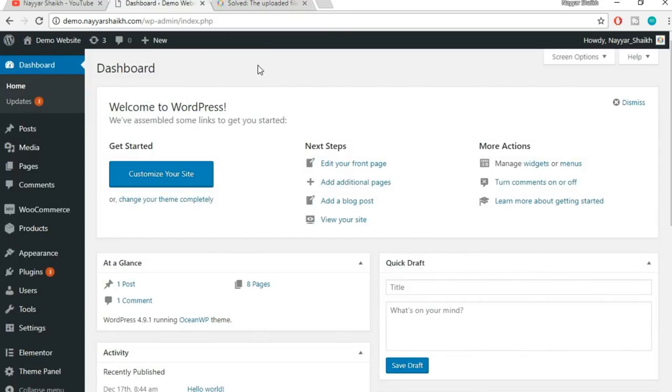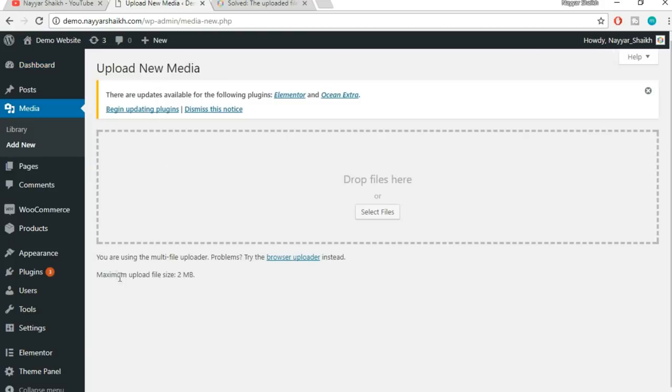When you go to your WordPress dashboard, you can see this media thing over here. Just hover over media and click on add new. Now here at the bottom, you'll see that the maximum upload file size is 2 megabytes. So this is what we have to change. The solution is very, very easy.